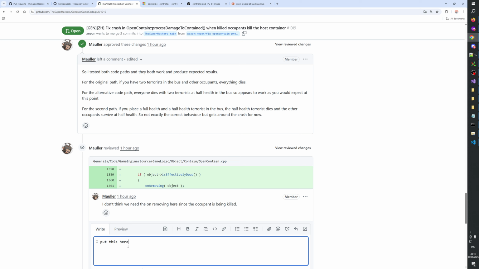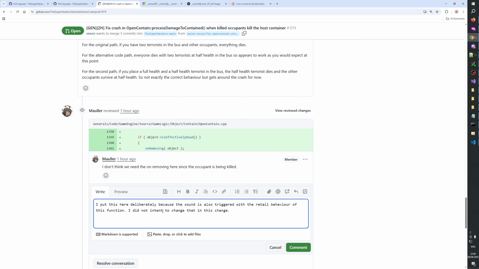I put this here deliberately because this is exactly how the original code behaves. This is exactly because the sound is also triggered with the retail behavior of this function. I did not intend to change that in this change. Intent.